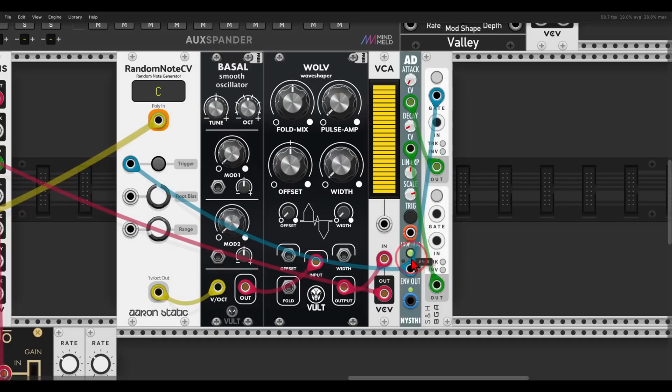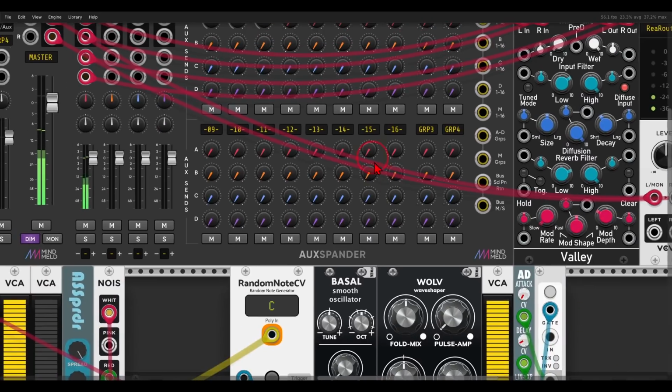So again, the envelope triggers the sample and hold, the sample and hold modulates the envelope, which triggers the sample and hold, which modulates the envelope. So again, we have a sort of a feedback loop modulation that creates a really nice generative clock, and in this case also envelope source. So this envelope can now modulate or control the VCA. Some reverb.